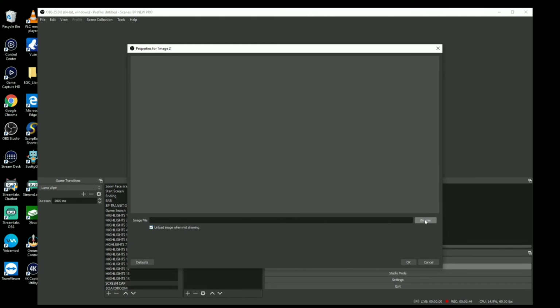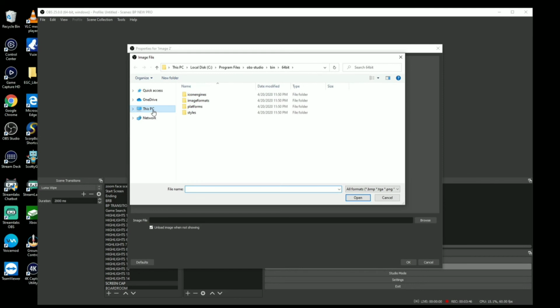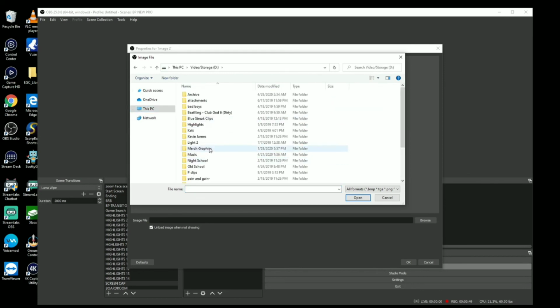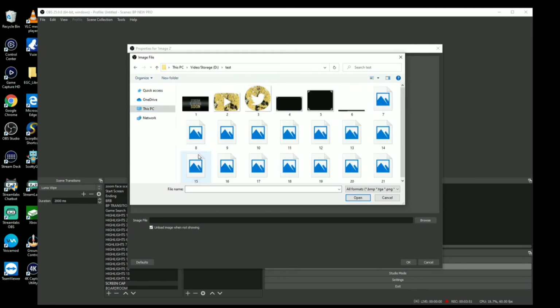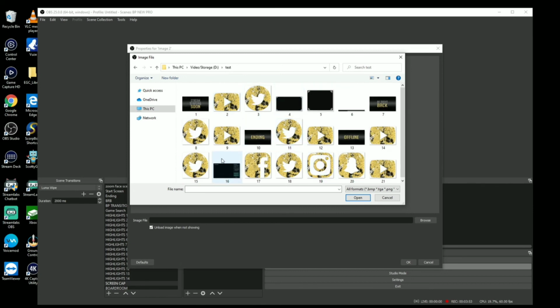And then I'm gonna go to browse. When I go to browse, I'm going to click my PC, the backup storage, and then I'm going to go to test, right? Once I go to test, what do you see? You see everything that came with my Streamlabs download, including the Be Right Back screen. So I would just choose whatever file it is right there, click it, open it, and then you're done.